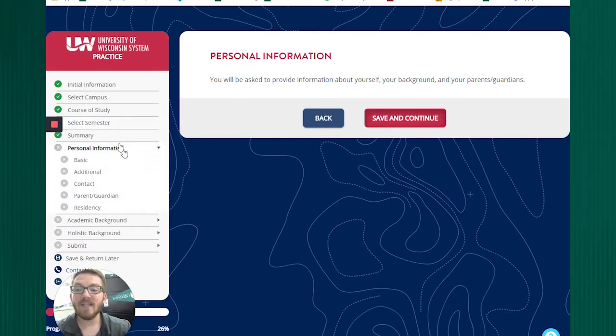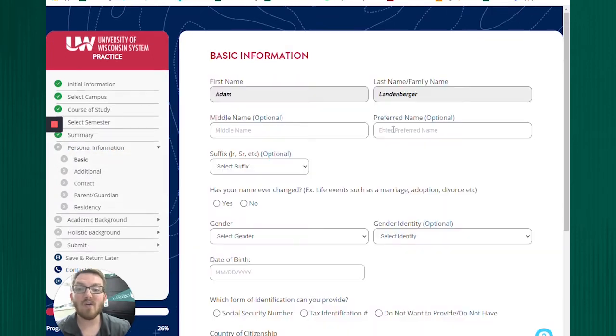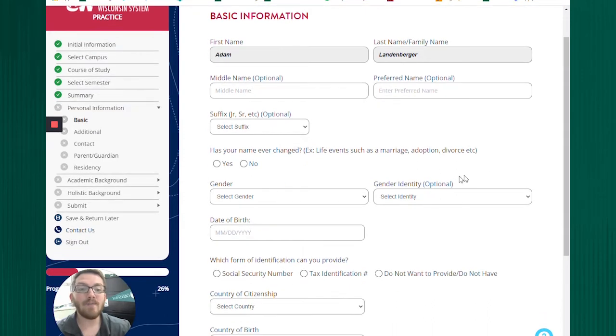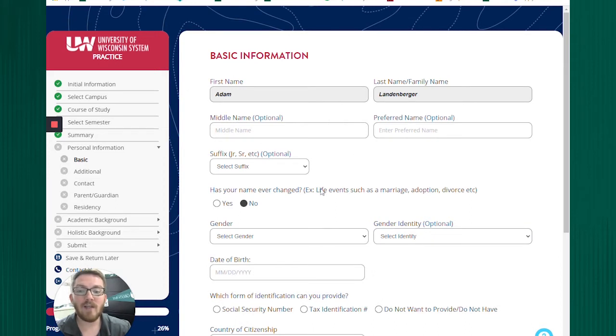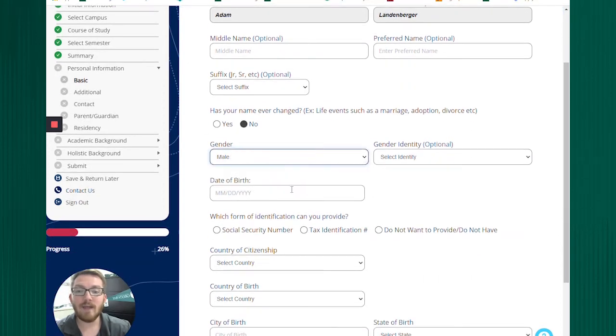And now the first thing that it's going to ask you to do is fill out some basic personal information. Your name, and it's going to ask you some optional questions right here, like gender identity, that's an optional one. It's going to ask you some not optional ones too. So let's just quick through here. My name has never changed. This is all optional, so we can skip it. My date of birth we'll put in here.